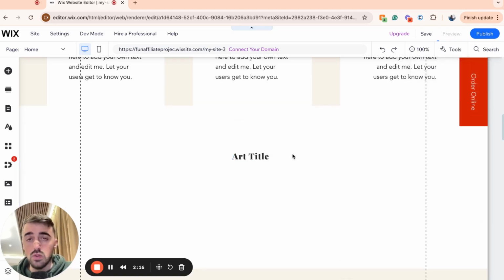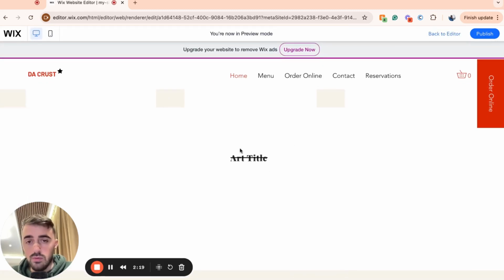Maybe it's because it's not an official feature of Wix, and maybe because we had to use code for it to work. And yeah, that's pretty much it. That's how to add a strike through text in Wix.